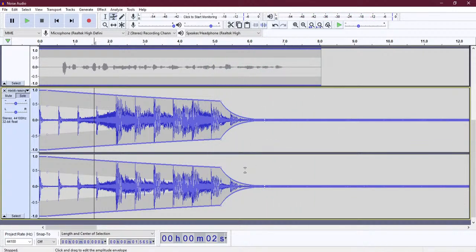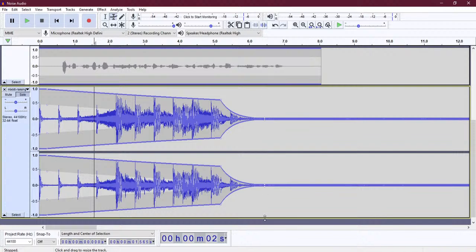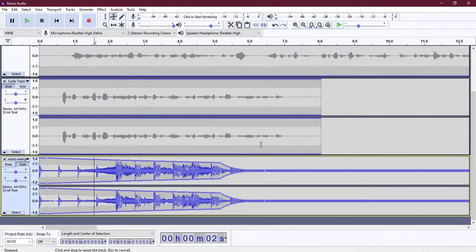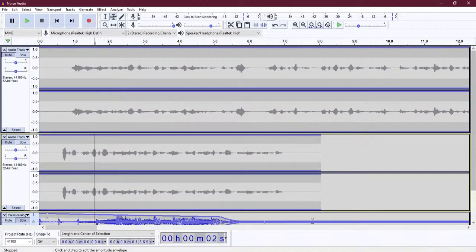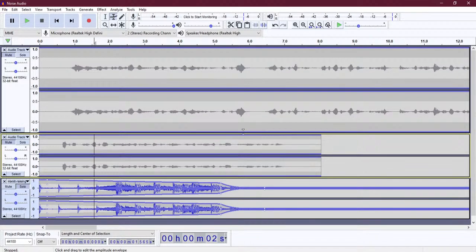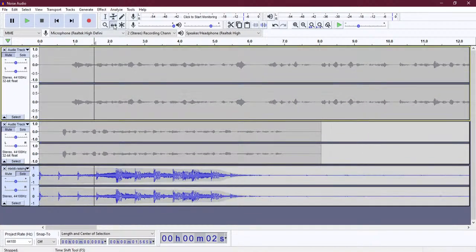This is good. Now what I will do here is, I will take my time shift tool, and first of all let's do one thing that we are supposed to do in the beginning.